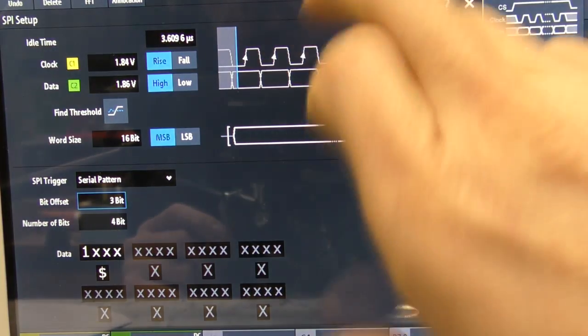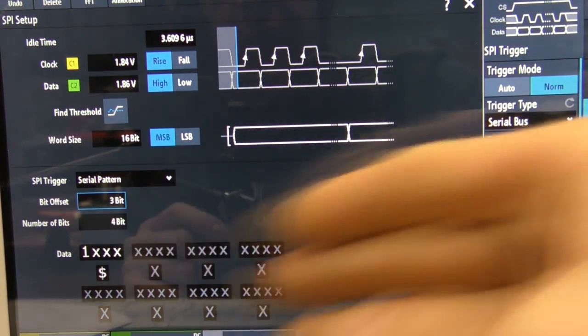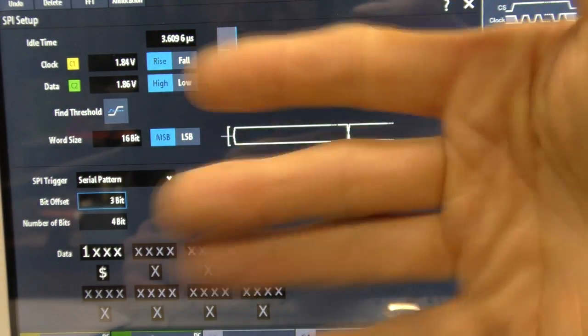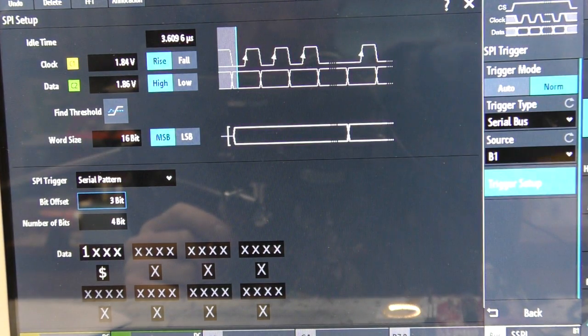And again, we can trigger on any particular bit in the stream as well. What would be nice, this whole thing takes up the whole screen. It would be nice to actually be able to see the data while we're doing this. Maybe if there's a transparent mode for this menu, that'd be quite nice.